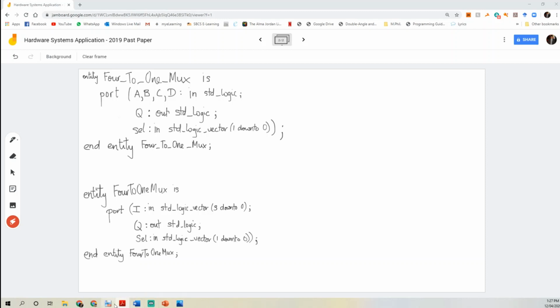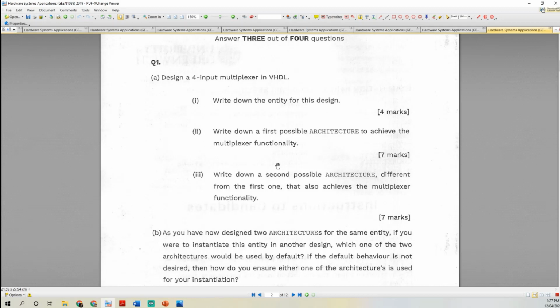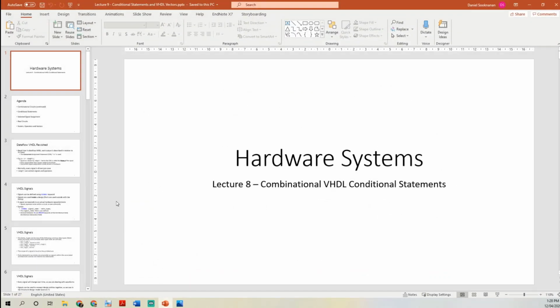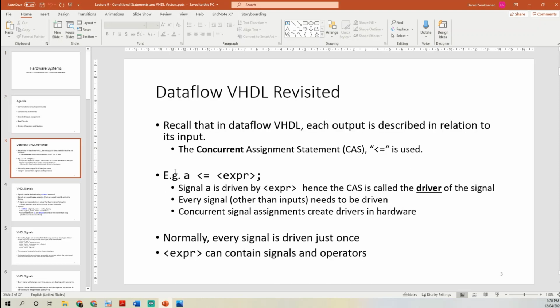So part 2 of this question now asks us to write down a first possible architecture to achieve the multiplexer functionality. Now, to refresh our memories on this, let's look at how we learned to write code for a multiplexer in lecture 9. This is lecture 9 on conditional statements and VHDL vectors.